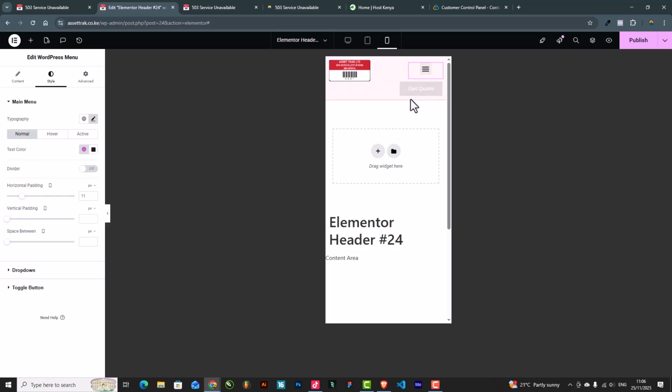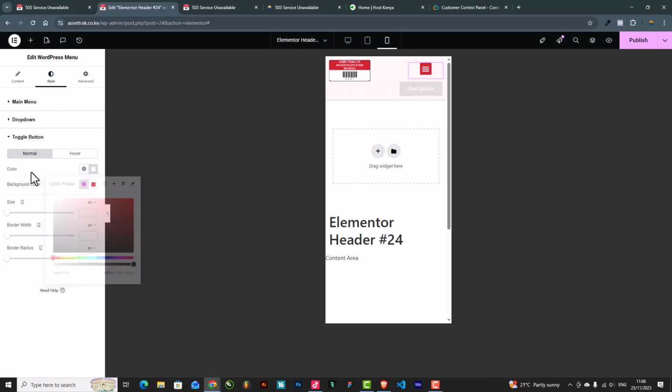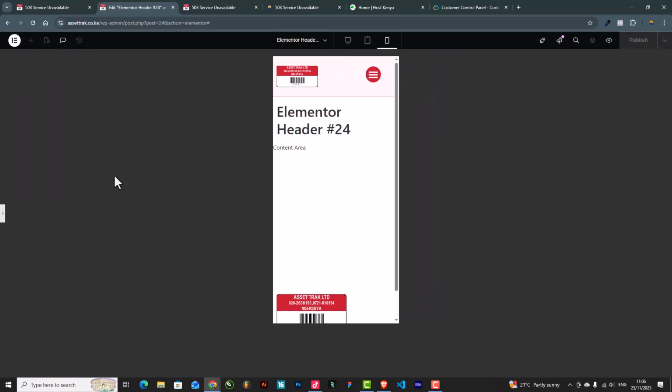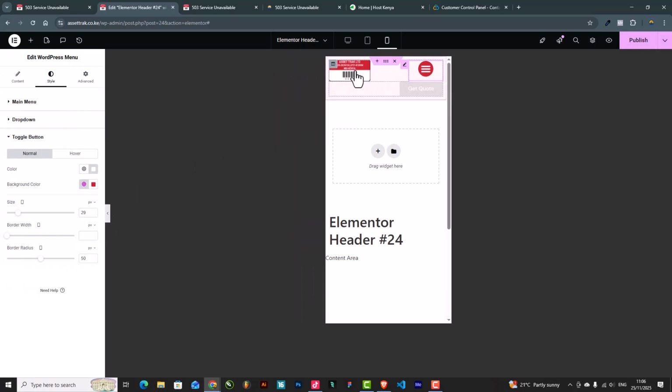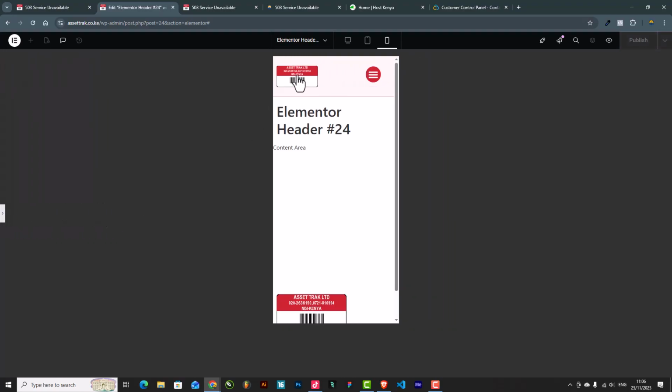Then I'll go here, the menu, I need to design the toggler, sorry, not the menu. And the toggler button over here, the background is going to be red, the color is going to be white. I'm going to give it a border radius of 50 so that it's round. Then for the size, let's play with that to something that looks like that. And if I close this, you can see we have something that looks like that. So I'm going to give it some top margins, because if you look at this, it's not at the center of this logo.